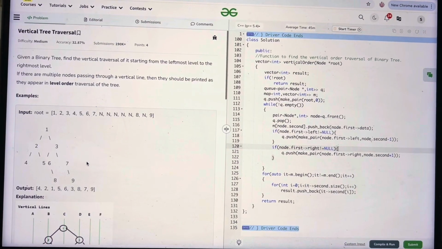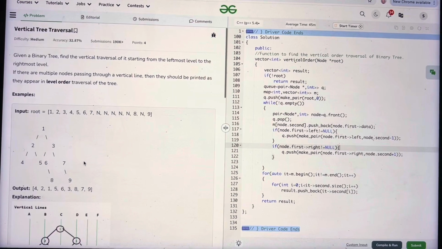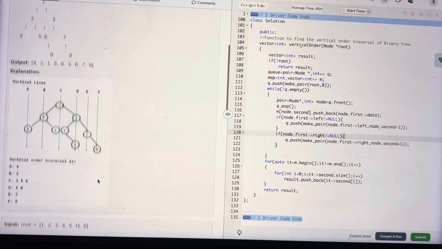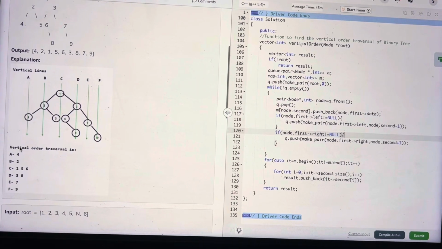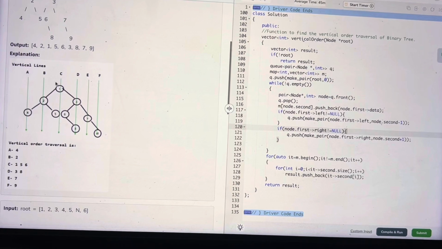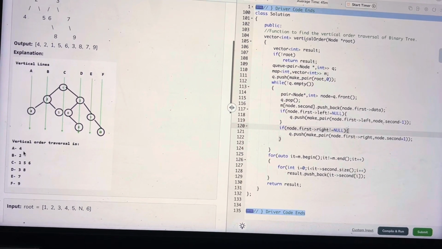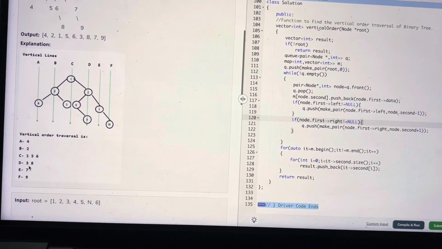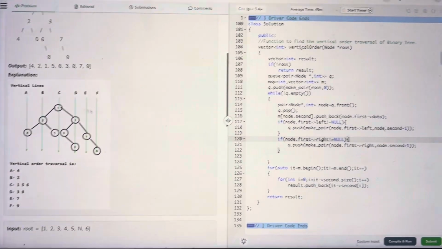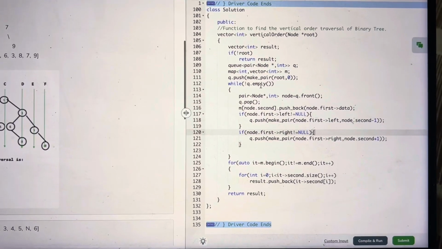Here is the code walkthrough of the 99th question of the problem solving series on the GeeksforGeeks platform: Vertical Tree Traversal. You can see the example. We have discussed the same example. This is the traversal A, B, C, D. They have defined it like this, and then they have added the whole thing, 4, 2, 1, 5, 6, 3, 8, 7, 9, as the vector, and returned that. Let's look at the code. The code is the same that we have just discussed.